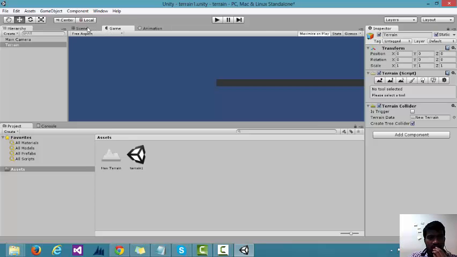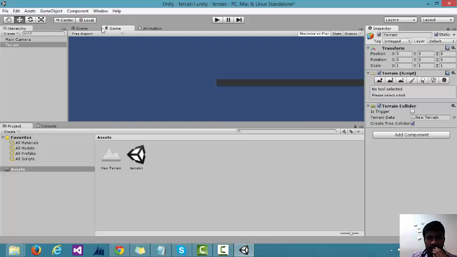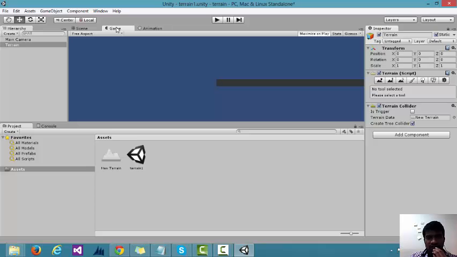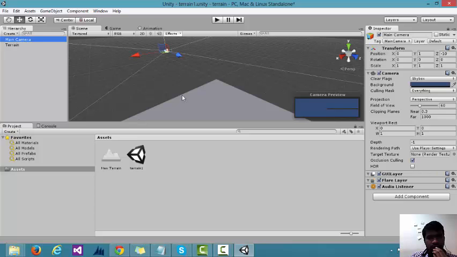When you see the terrain in scene view and game view, you can notice the changes, right? In the scene view, it is in the form of a different structure, and in the game view, it is in the form of a single straight line. This is because when you click on the main camera, in the camera preview there is a single straight line, because the main camera shows the preview of the game view, right?